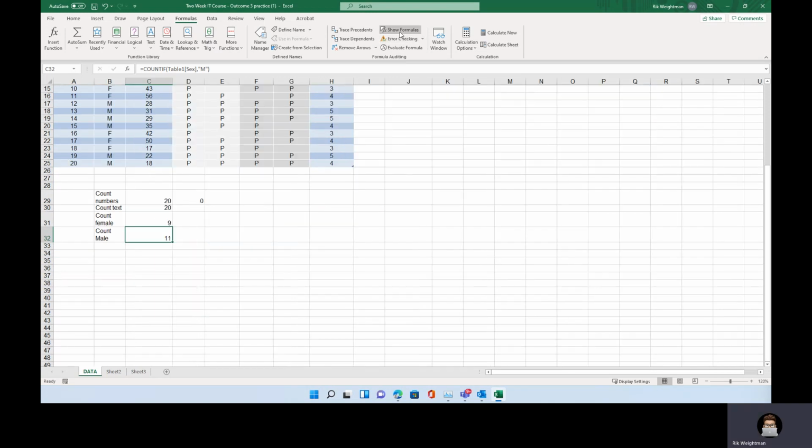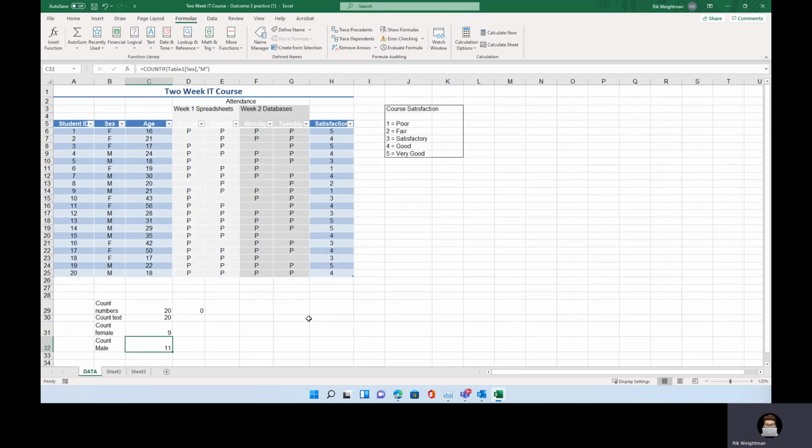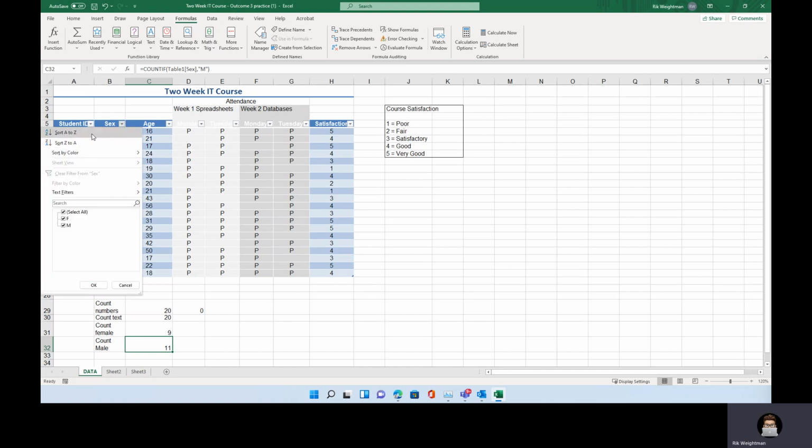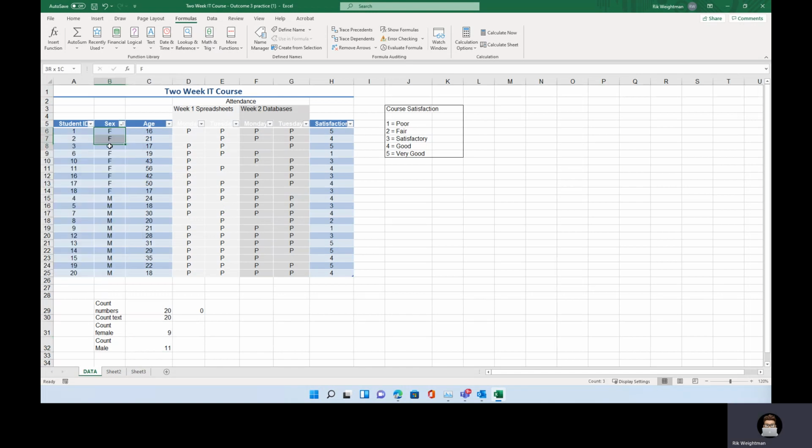Now, on the assessment, a couple of people did get the right answers, but they did it this way. So what they did first off was they sorted, and then they counted those cells. And if I do that, yes, again, I'm going to get 9, and then count those cells, I'm going to get 11. The only drawback of that is it's not future-proof.